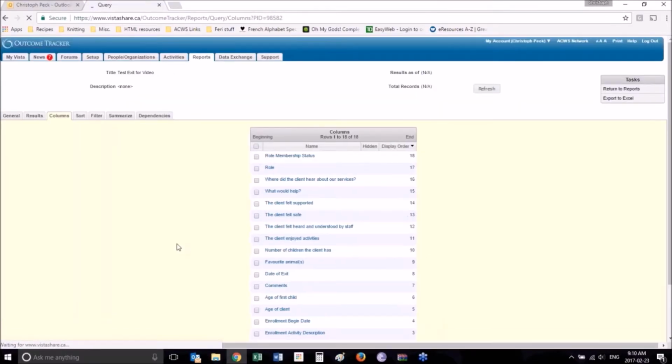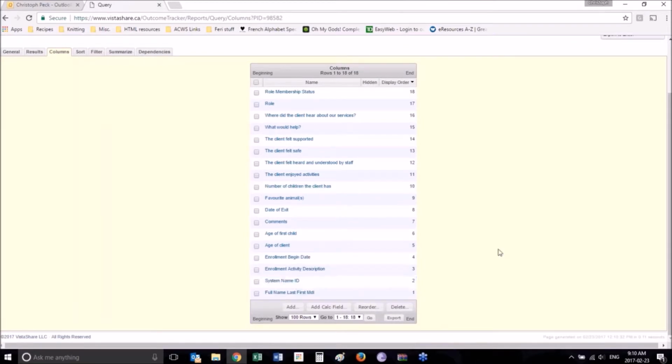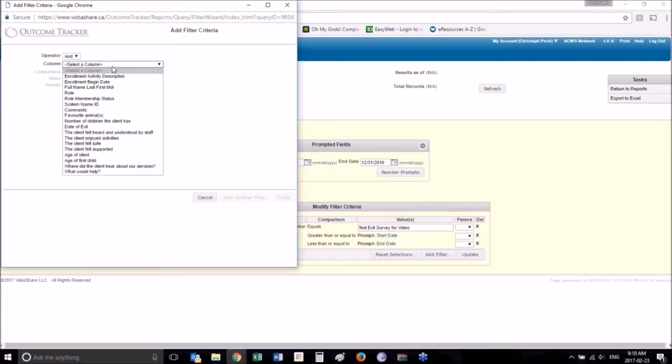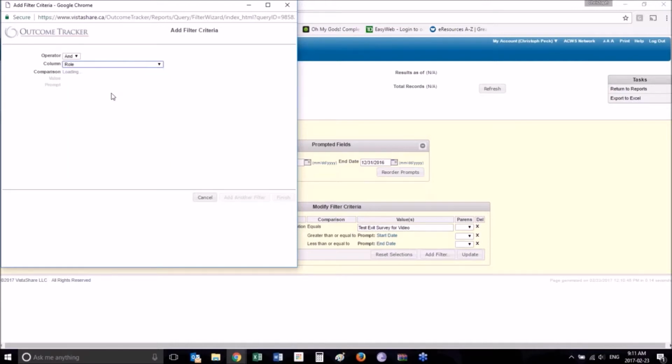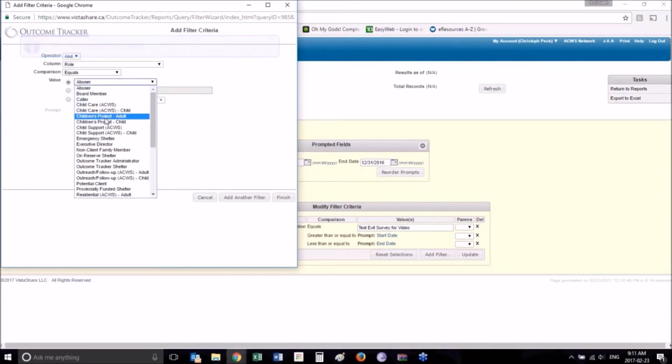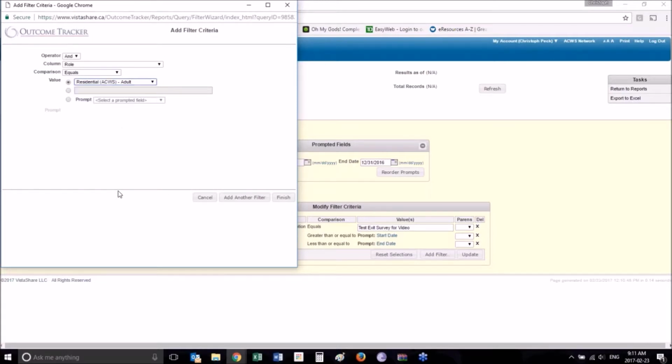But for instance, if my activity had program name, I would have pulled it in with all of these other questions, and then I could filter on that quite easily. If you want to add a filter, you go to the Filter tab, and then you click Add Filter. And you'll see this familiar window. Let's say I want only roles that equal residential adults.